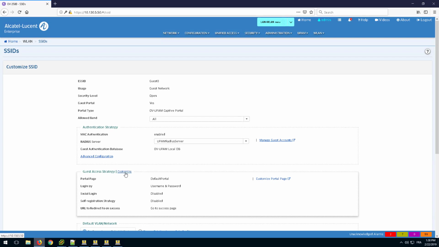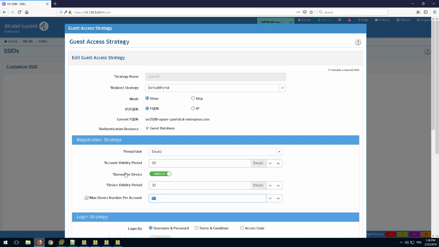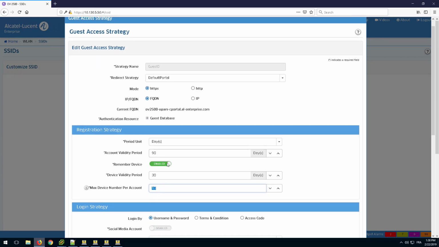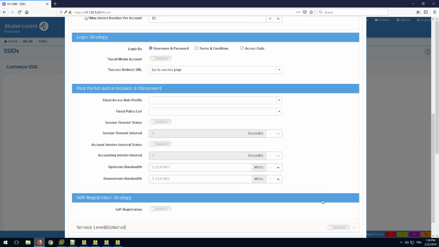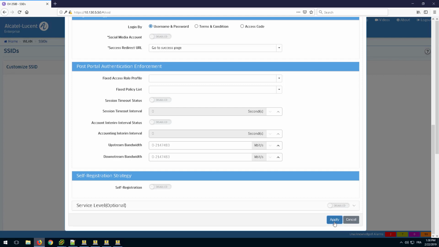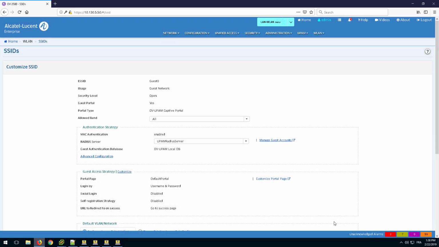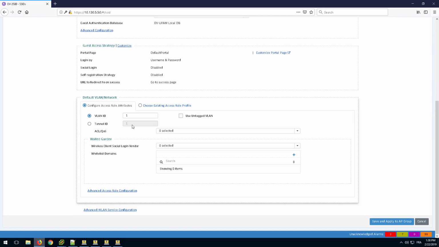In the Guest Access Strategy option, click Customize. If an access code has been configured instead of a guest account, the logon strategy will be set to access code. Keep the username and password here. Set the value of the guest VLAN ID and save the configuration.